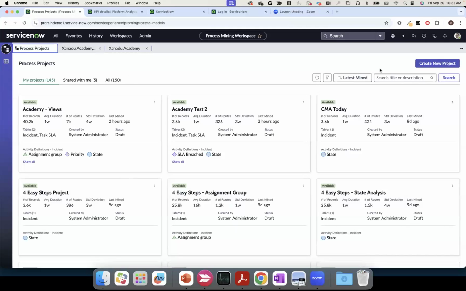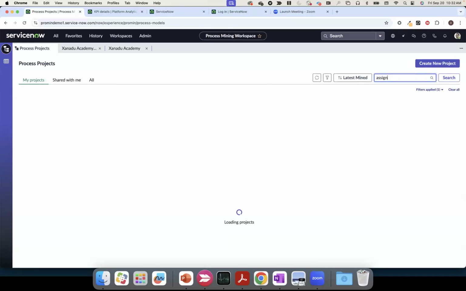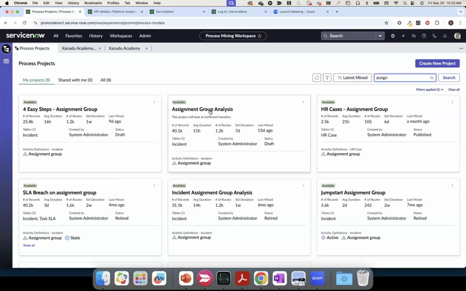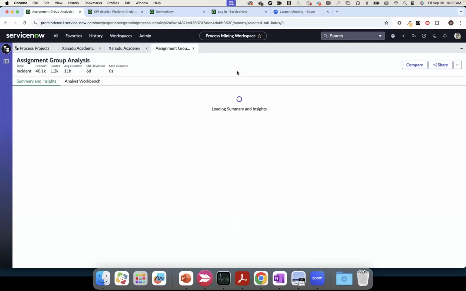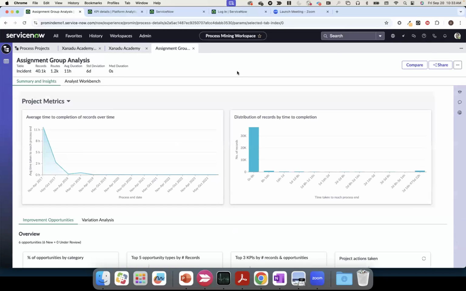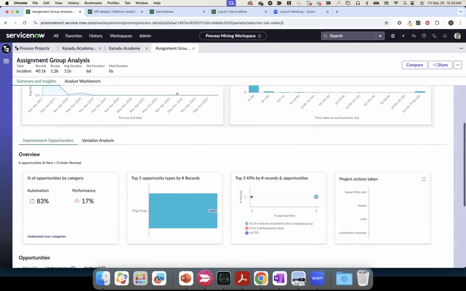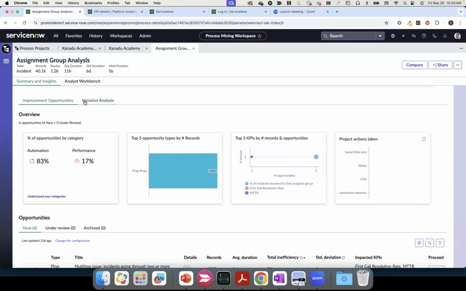For the variation analysis, I wanted to use an assignment group project because I find that assignment group shows better for the variation analysis. So we've talked about this before. Variation analysis is something that we had initially on the summary and insights page. We took it out. Now we've added it back based on popular demand.